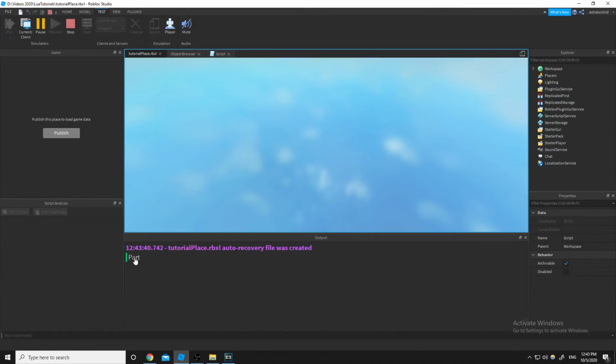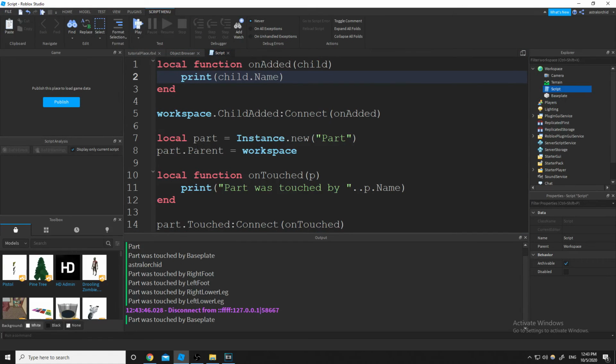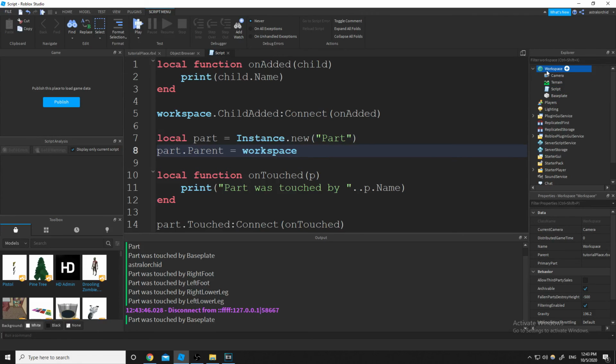When I hit play, there's the part name. So what's going on here is, you can see part.Parent is equal to workspace, which means that anything inside of a parent is a child. If I go over here, Workspace is the parent of camera, terrain, script, and base plate. And all these things inside a workspace are children of workspace. That's just the terminology for it.